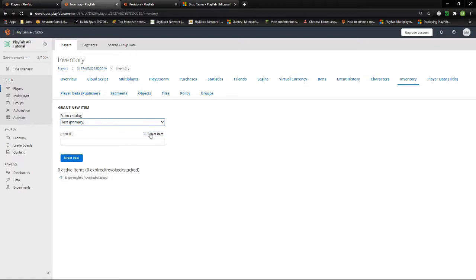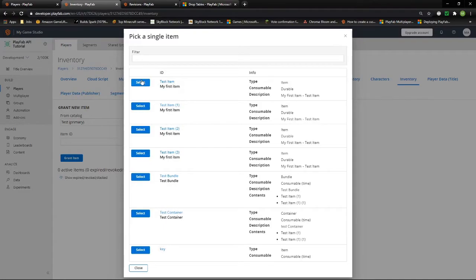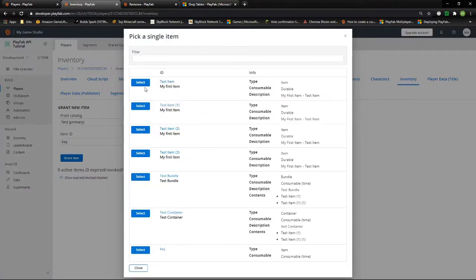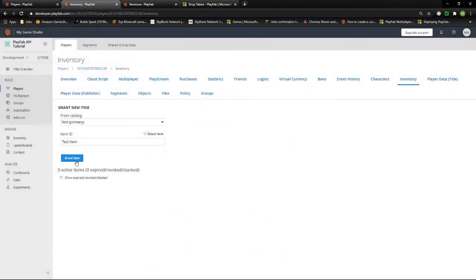But simply select the catalog and then select the item. Say key. Actually, not key because it's consumable. I'll set it to the first one, and then grant the item. And then you can see here it's active, which means I have it. Uses left is more to do with the stackable side of things, and the consumable. If it's just a durable item like this is, it will always just show one as uses left.